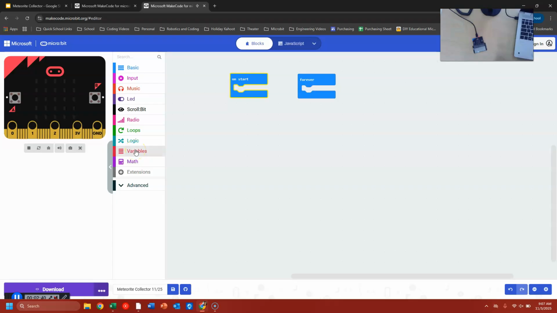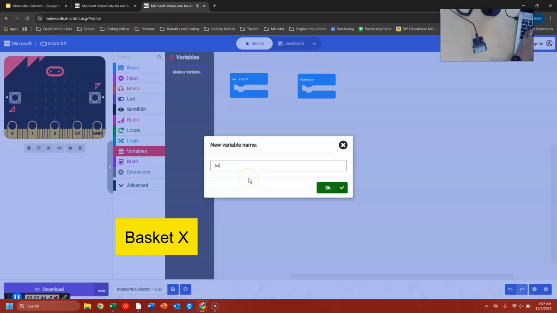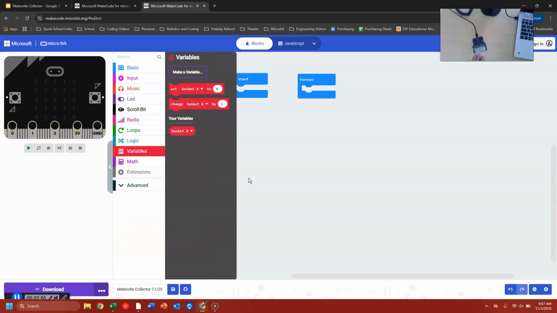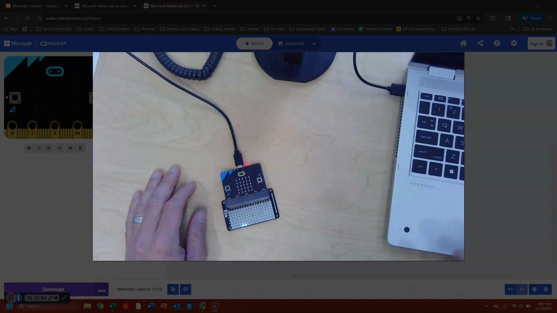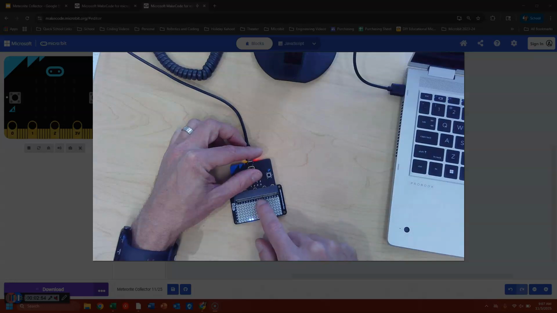And this variable is going to be called basketX. We're calling this X because of the X coordinates on a graph. If we take a close look at the scroll bit itself, the bottom row is row 6. So our basket is always going to be traveling along row 6, while our meteorites start at row 0 and then fall down the rows.